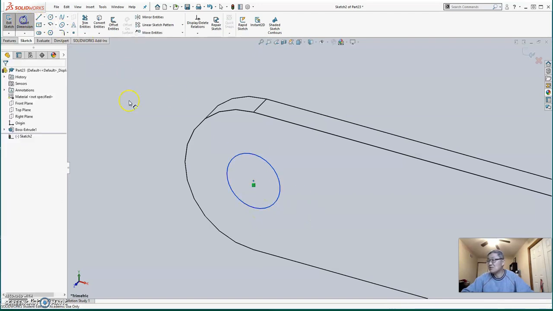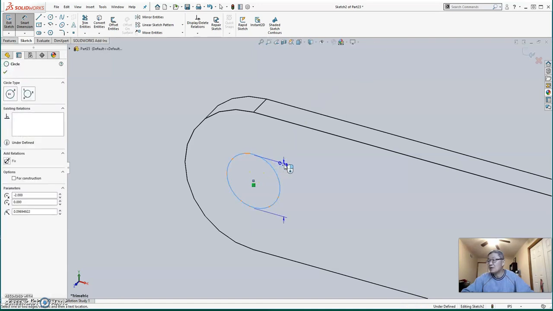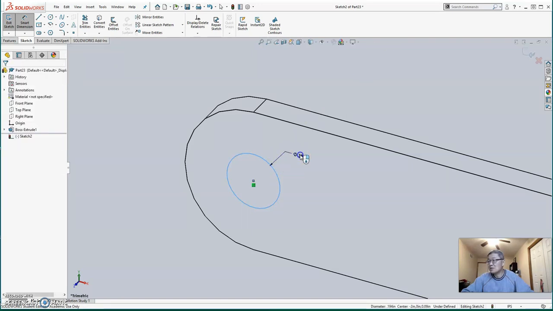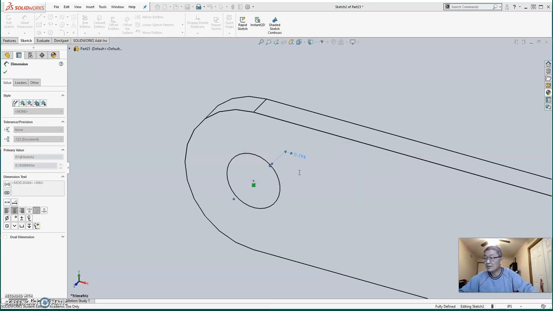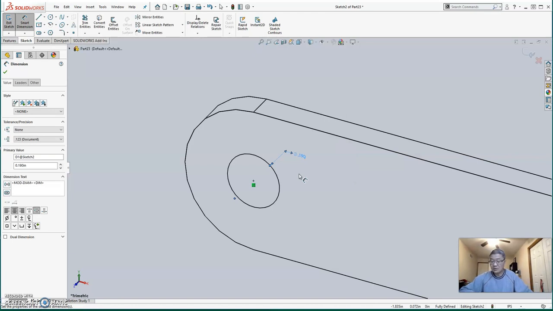Use your smart dimension. Input the diameter of that circle. Click anywhere on the circumference. Make sure you input the diameter of the circle as 0.190. Hit Enter. So we define the circle. Now it says fully defined, so we are good to go.